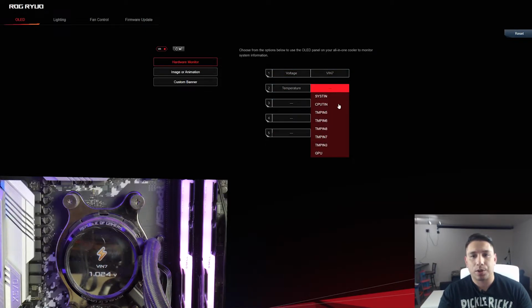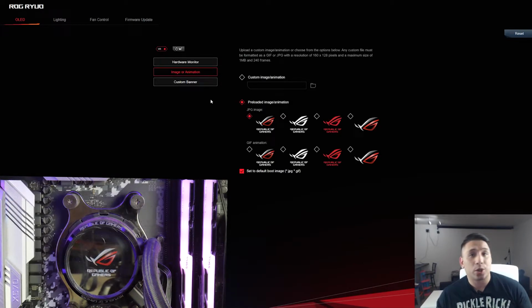You can set up temperature, change it to your CPU if you want to, and then it'll actually cycle through whatever you have in this list. Now, the biggest thing I'm sure you guys wanna know is how to do a custom GIF. That's the whole shtick of this thing: you're essentially able to put in whatever GIF you want to, within reason, and that'll work. So I'm gonna show you how to do that.